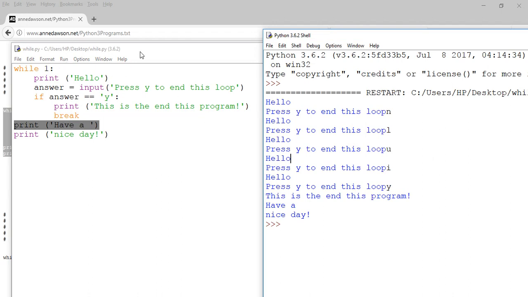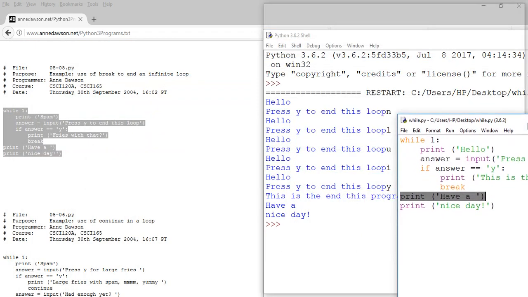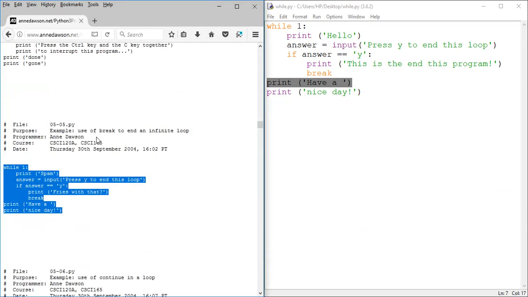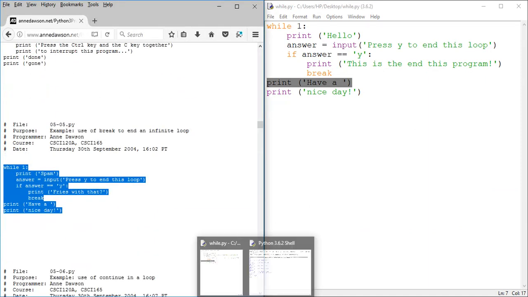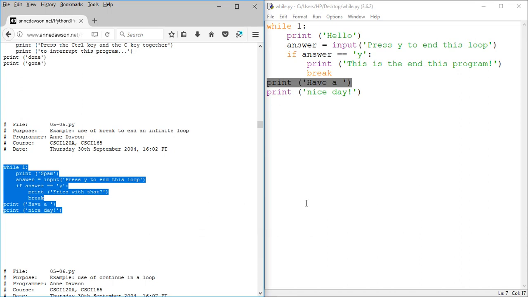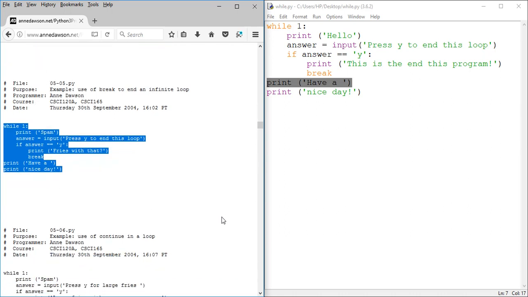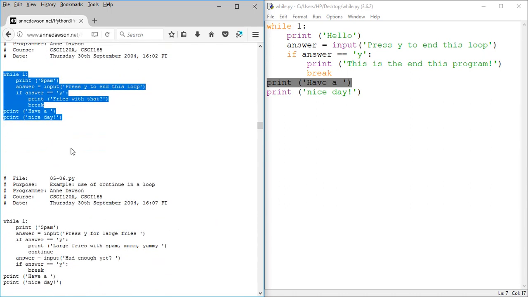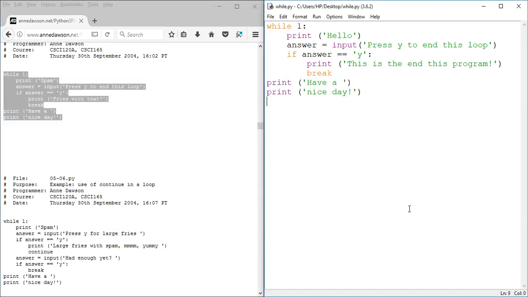Okay, that's a good start to the introduction to the while loop. I think that'll do. The next program I'm going to show you is how to use, well, remind you how to use the break statement and also how to use the continue statement in a loop. So I'm going to start the next video reminding you of the break and the continue statements inside of a loop. Okay, I'll leave it there.